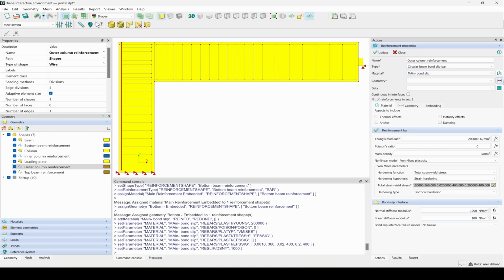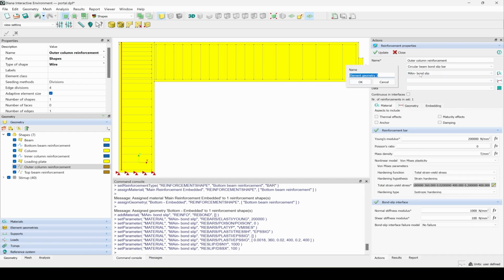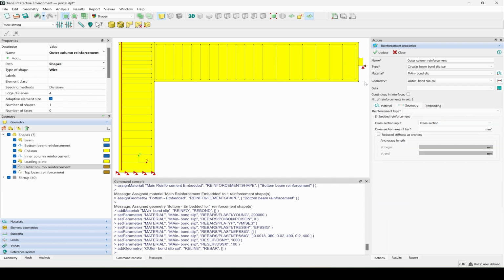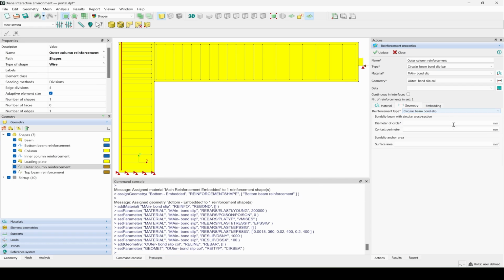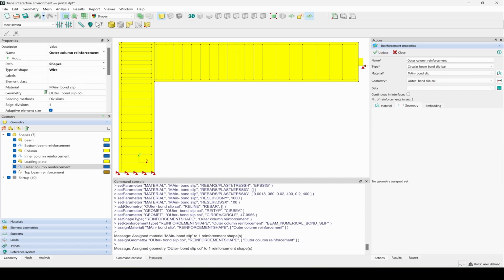Now for the geometry, I need to assign the new geometry. I call it outer bond slip column. And in the reinforcement type, I need to select circular beam bond slip. And for the diameter of the circle, I need to input the diameter data. That's it. And I need to update the properties.